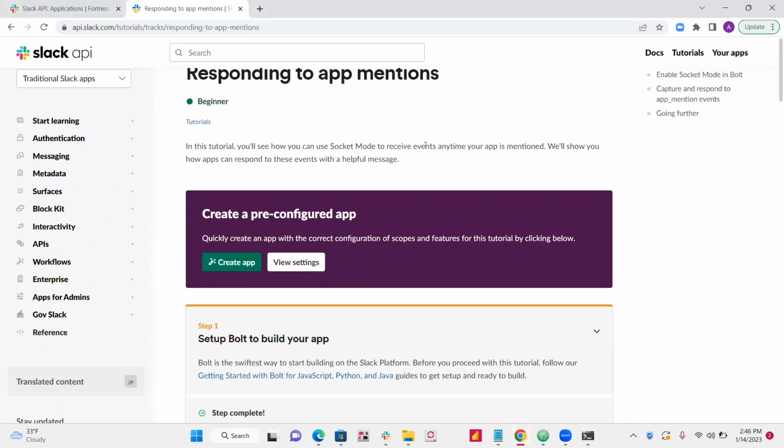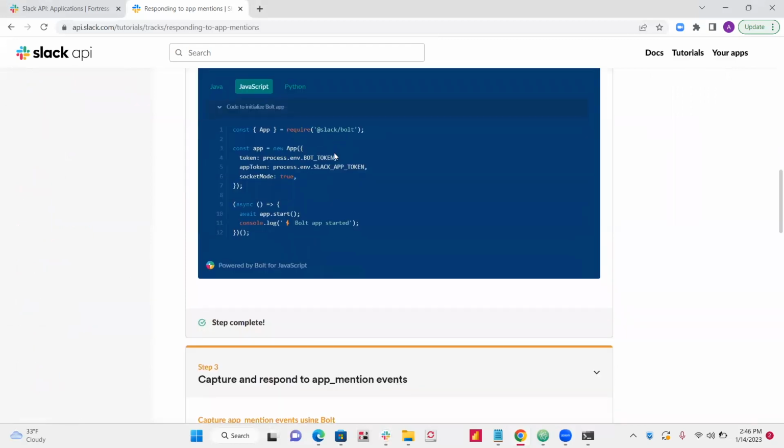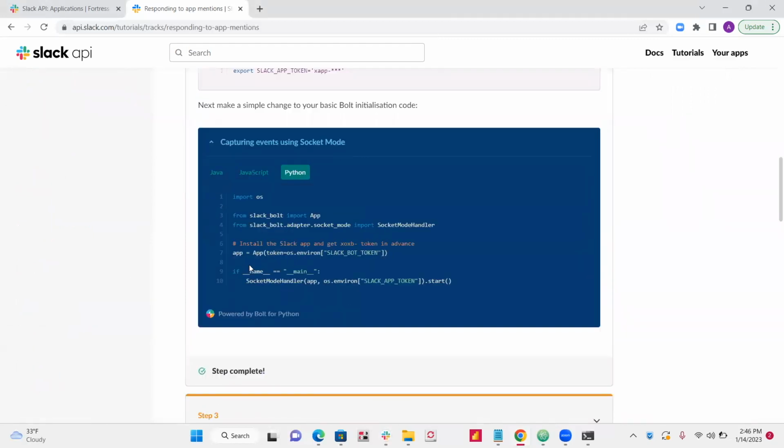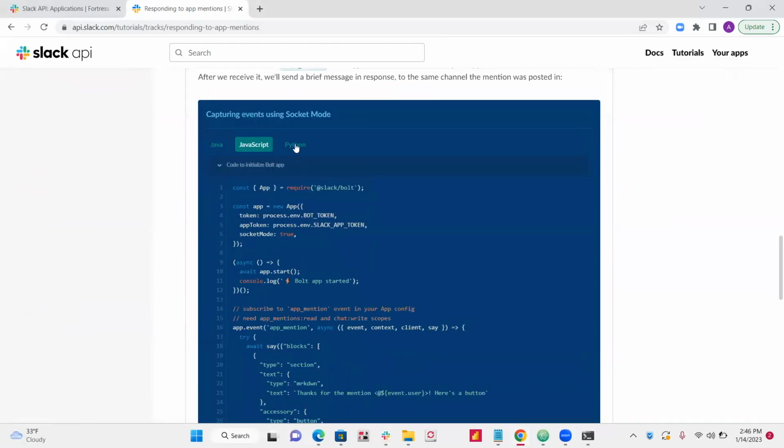All right, so first thing, I recommend watching the other Slack tutorials I have. If you've never made a Slack app, they'll help you get started. Otherwise, you can go to this page, api.slack.com/tutorials/tracks/responding-to-app-mentions. So have a read through this. It'll show you the code in Python.